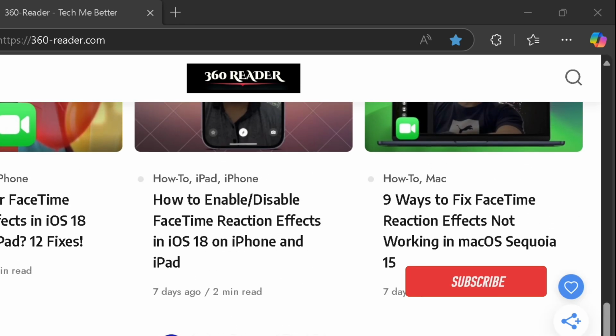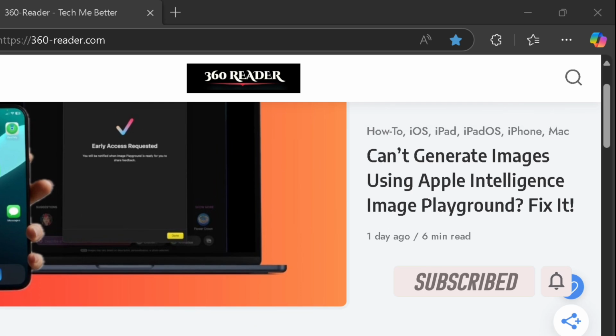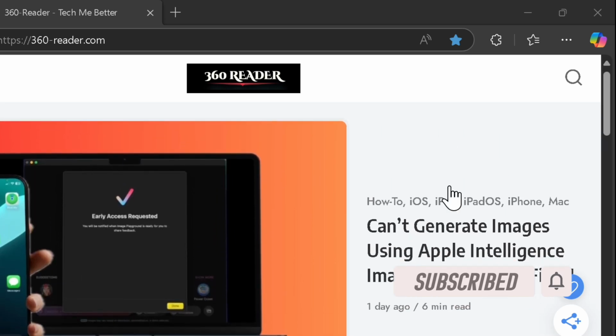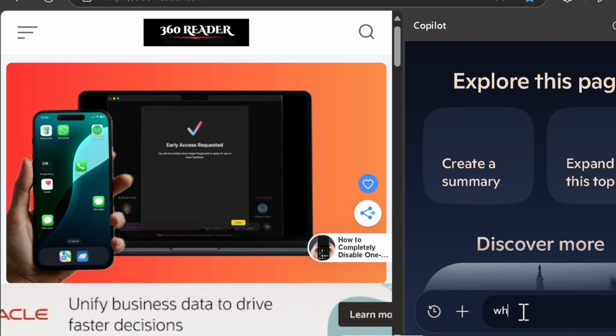Today I'll show you how to remove the Copilot app icon from the Microsoft Edge browser on your Windows 11 device. So if you're looking for a cleaner browsing experience without Copilot in the sidebar, this guide is for you. That said, let's get started.